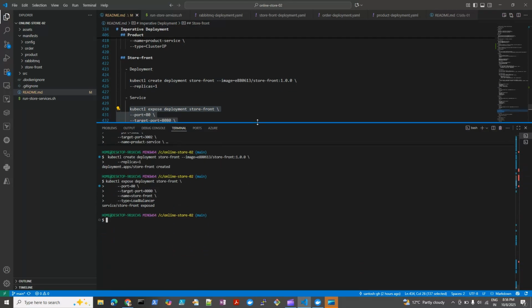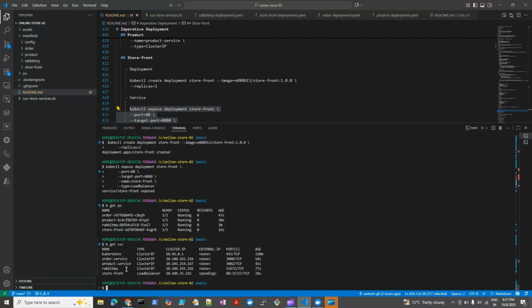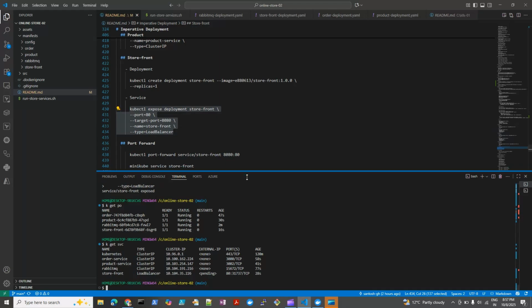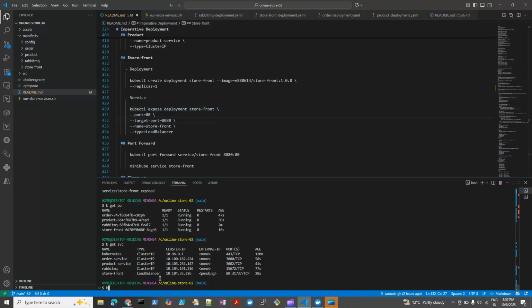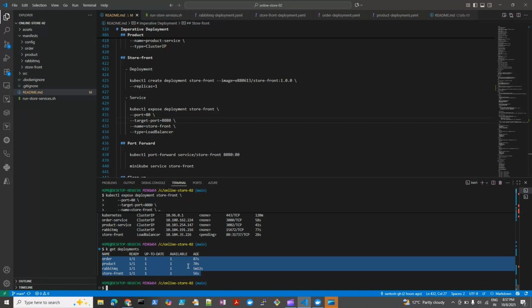Now let's see how many pods got created. You can see here we have four pods running here. Okay, and if you see the services, we can see these four services also available: storefront, rabbit message queue, product service, and order service. Okay, this kubernetes is the default one, that is for the Minikube cluster. And if you see get deployment, we can see there are also four deployments created, right?